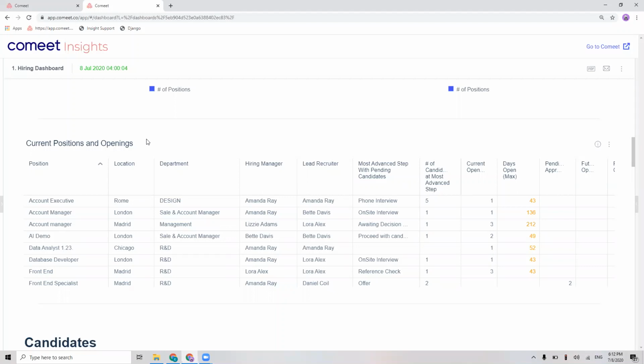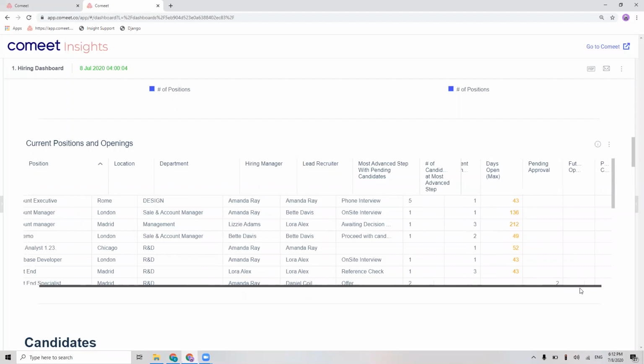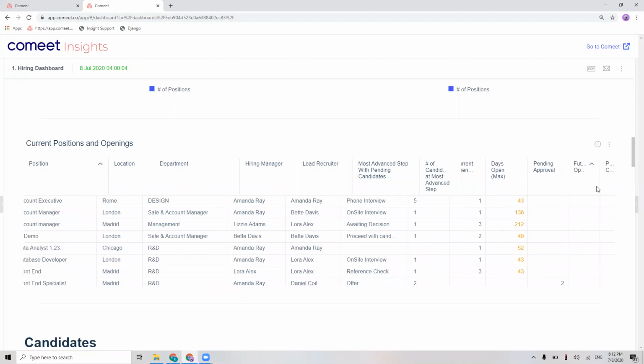So here we're taking the maximum. If you have more than one opening open, then we're going to take the maximum number of days open. So we're going to take the opening that was open first and count how many days have passed. If you use pending approval, where the openings need approval, then you can also see how many are waiting to get approval. And if you use a feature for future openings, where you can set that an opening will open in the future, then you'll also be able to see that here.